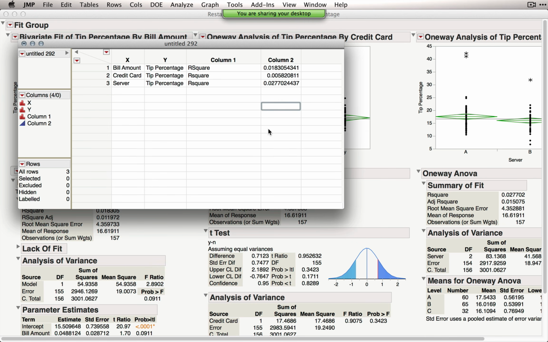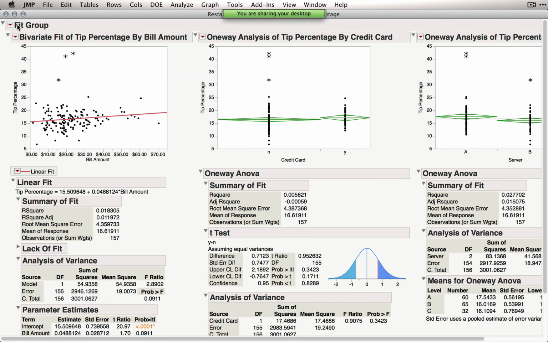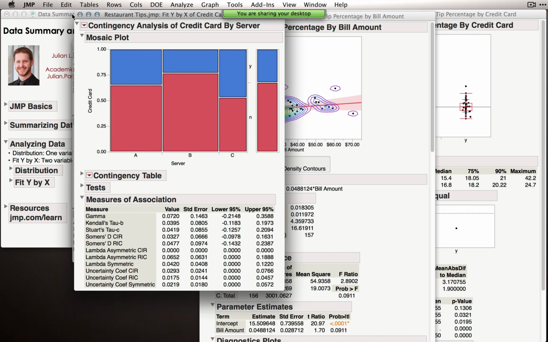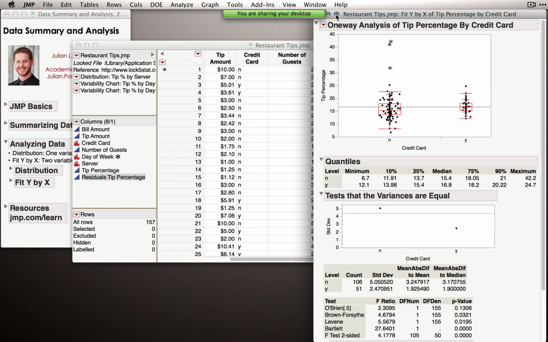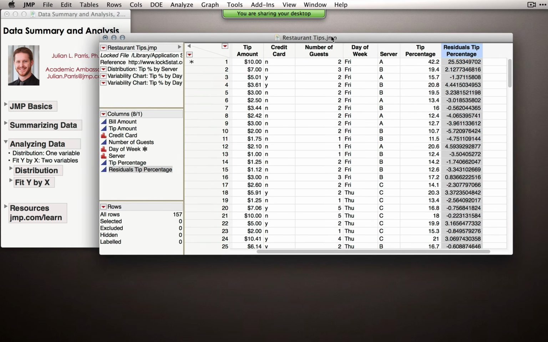So if we're looking through a lot of variables to see what predicts something the best, JMP makes it incredibly fast to do that. So again, take advantage of the fact that in Fit Y by X, when you're setting up your analyses, you can do it just all at once. You don't have to run these all separately.